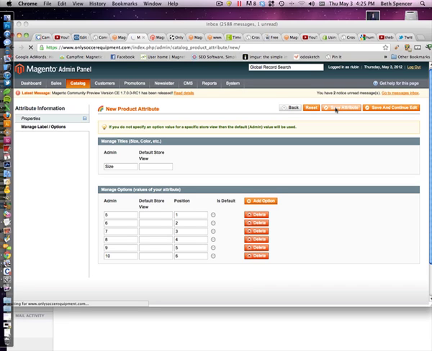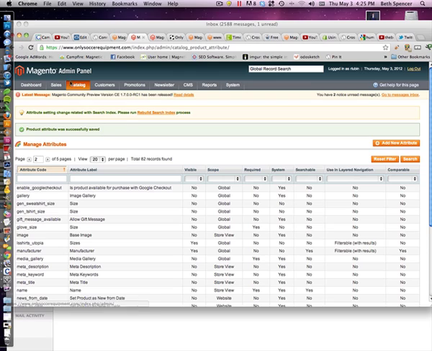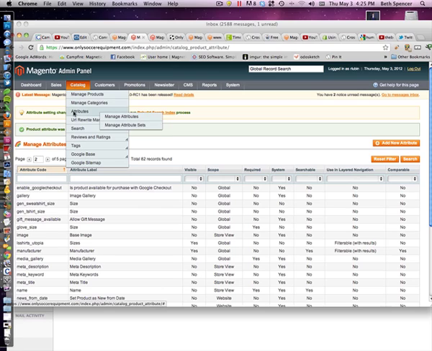The next step is creating the attribute set, and you have to do it in this order or else it will not function properly when you go to create your configurable or simple products in the store.